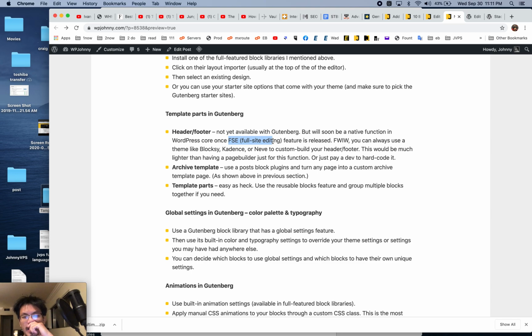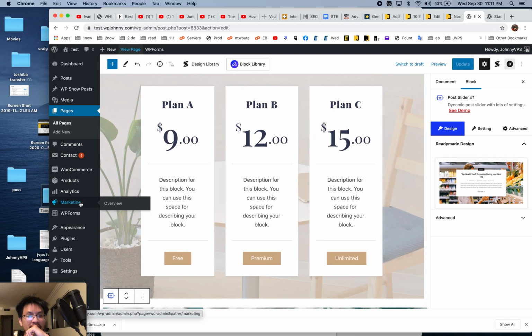Another way to get around that is to use a theme that has a custom header footer builder. So here, there's a reason why I enabled Bloxy.